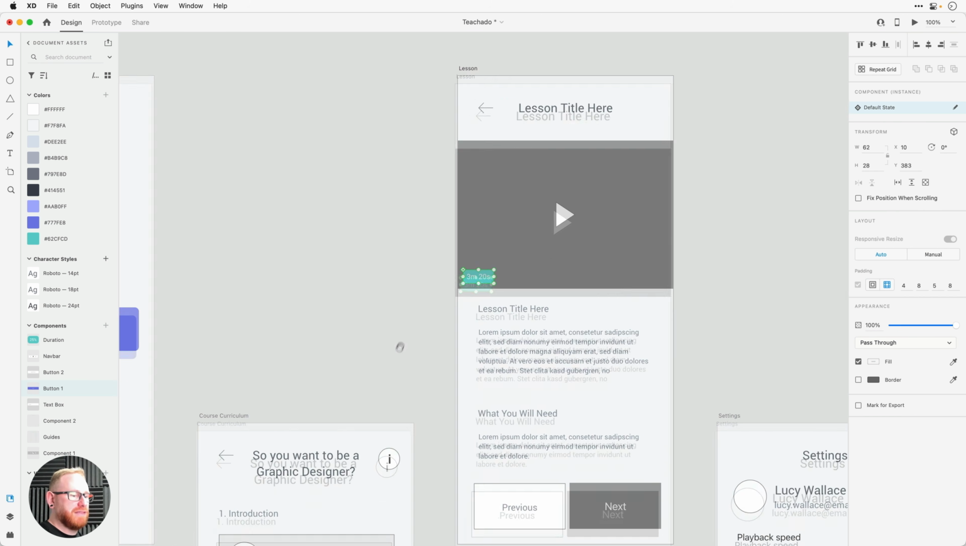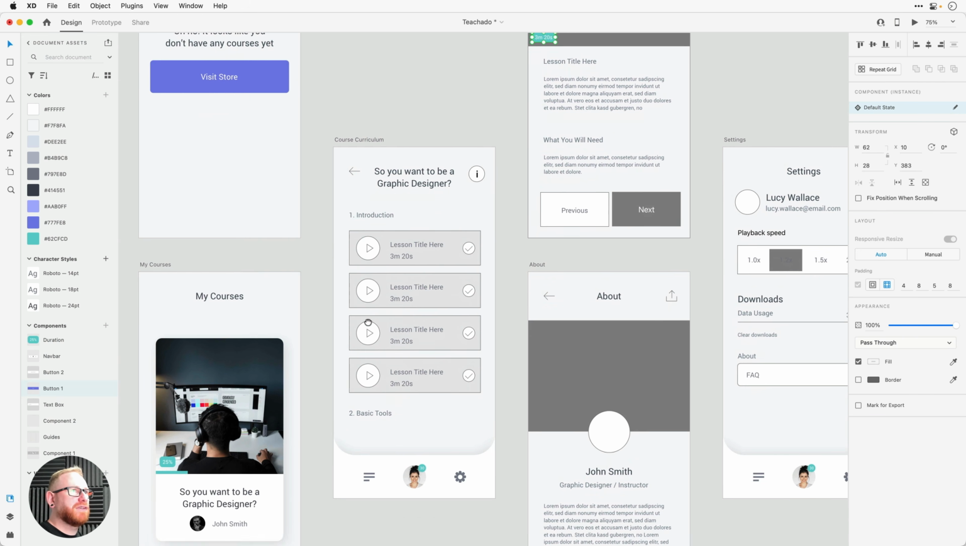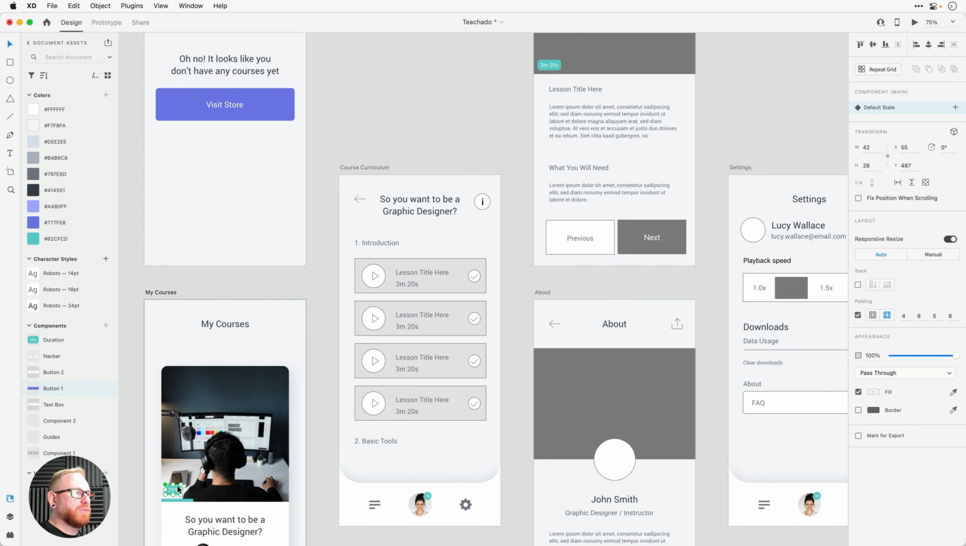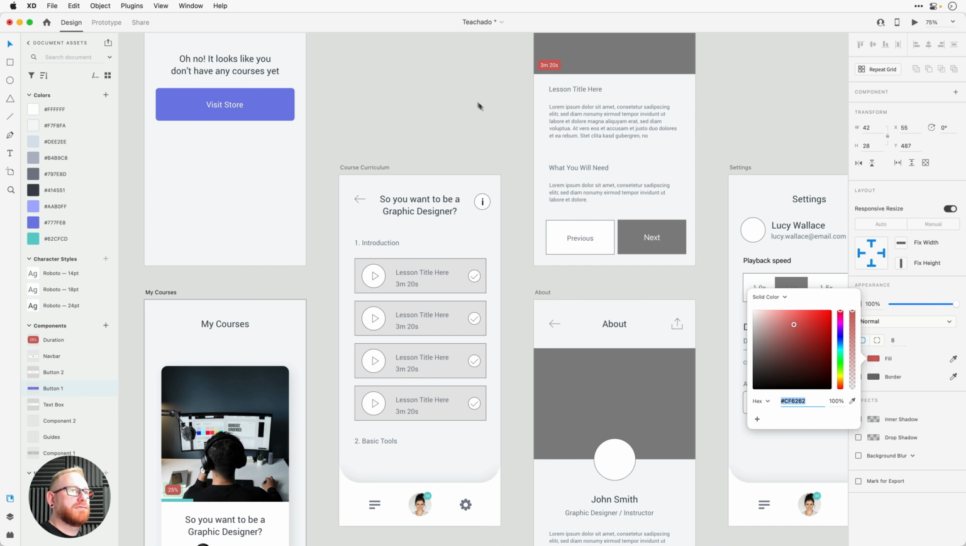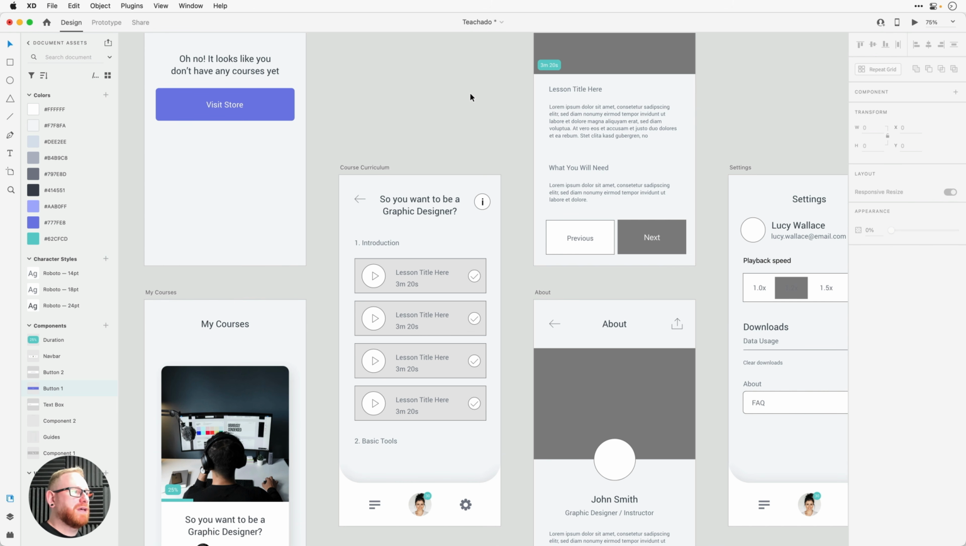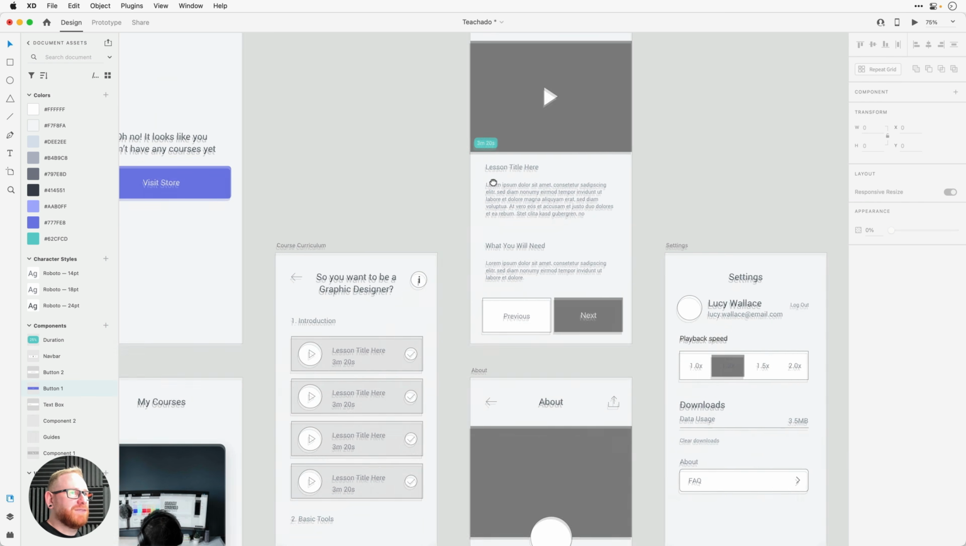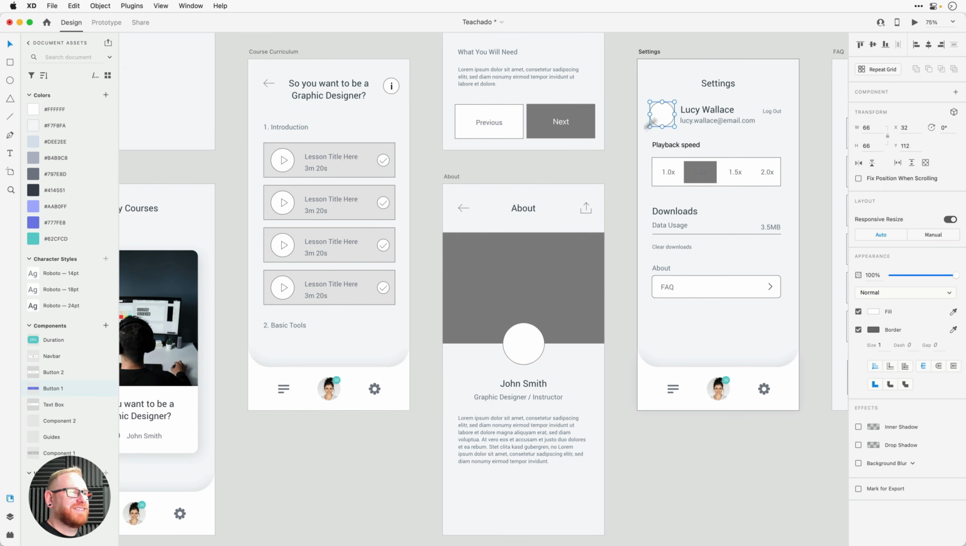So if I went back to the master, for example, I double click to go inside and I change the color to red, it updates that as well across everything. So yeah, it's pretty fantastic.